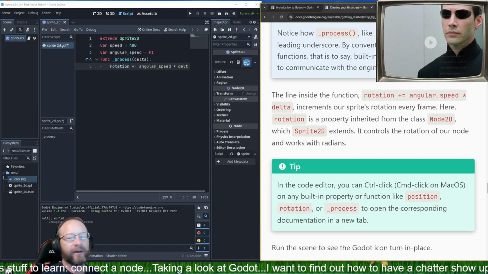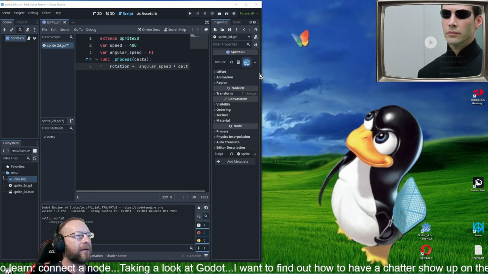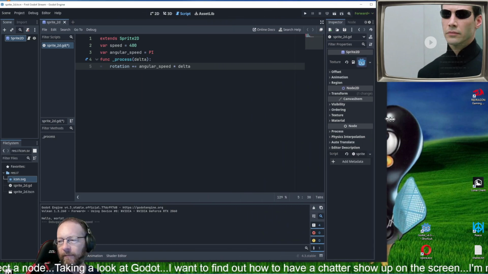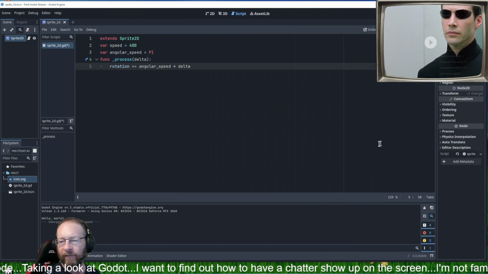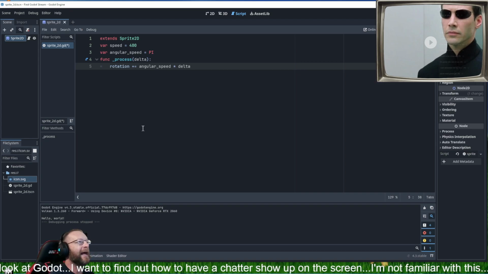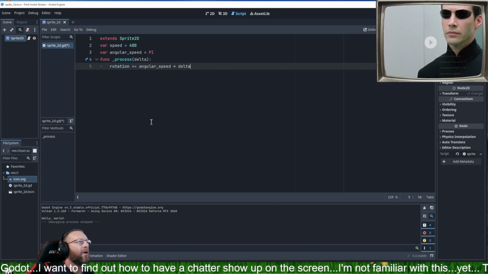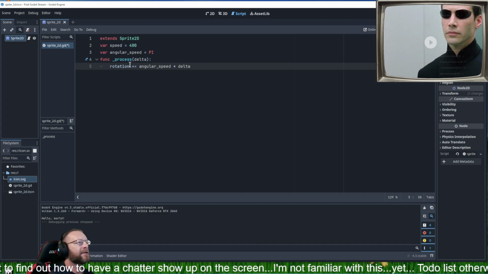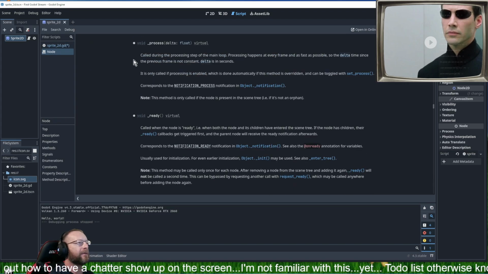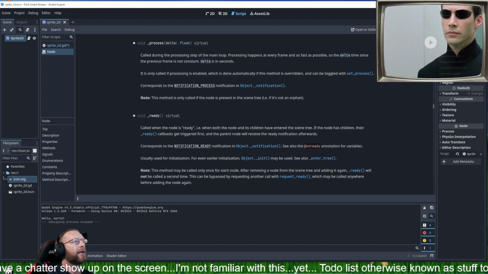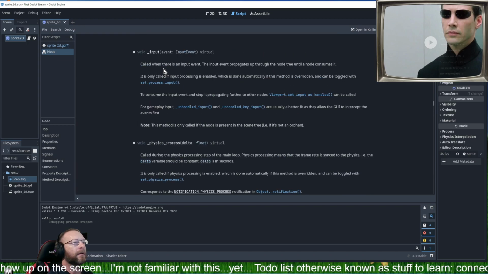All right, we're going to have to look at that piece. I want to see this. I want to find out what that meant. In the code editor, you can control-click on any built-in property or function like position. So I'm hitting control now on process, and it brought it right to the tutorial here. Okay, good.